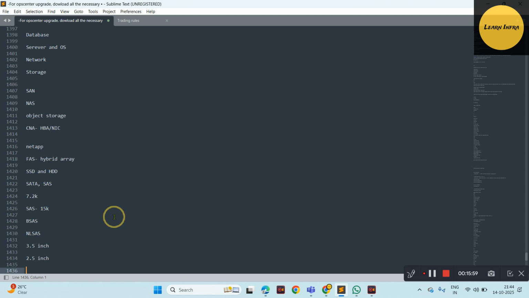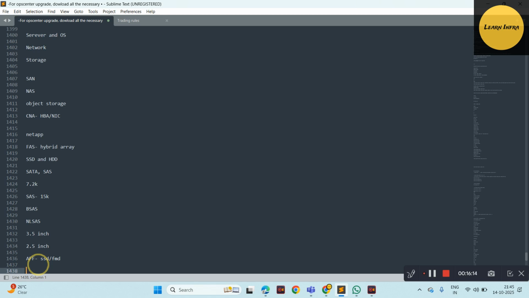Okay, so you have to understand that we have different kinds of models in NetApp. The fast model that we have is a hybrid array. And then you have AFF, all flash array, which will have all SSD disks or FMD disks, flash disks. So for this FAS and AFF, which protocols does it support?